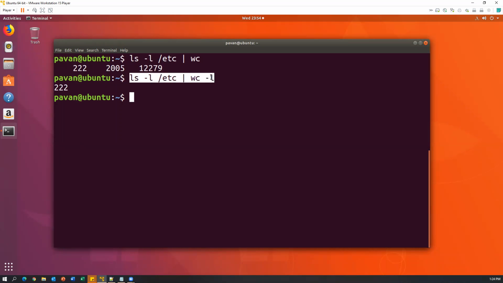Now if I try to understand this command, ls -l /etc will display all the files and directories, and that output we are going to send as an input to the next command by using pipe.